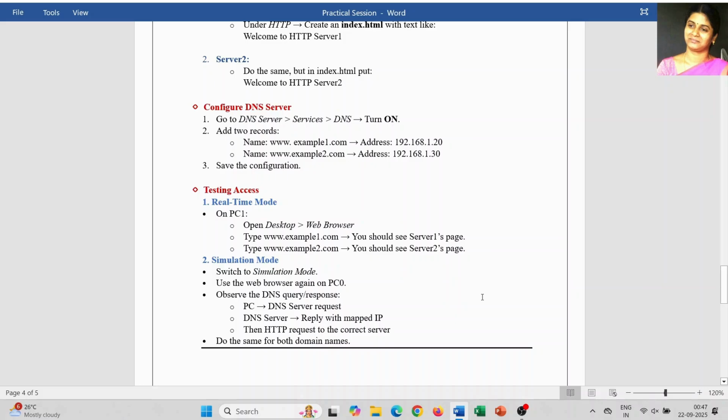I hope this information is helpful to you all, and when we go for the practical session, you will get the complete picture of how the DNS server works in Cisco Packet Tracer, right?